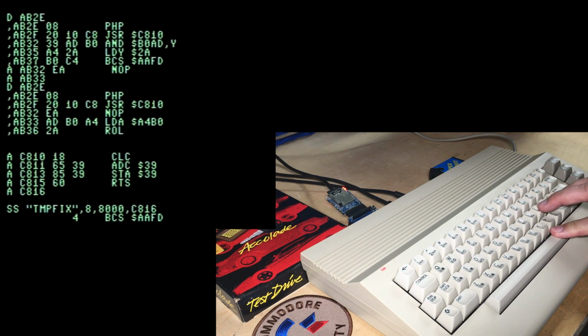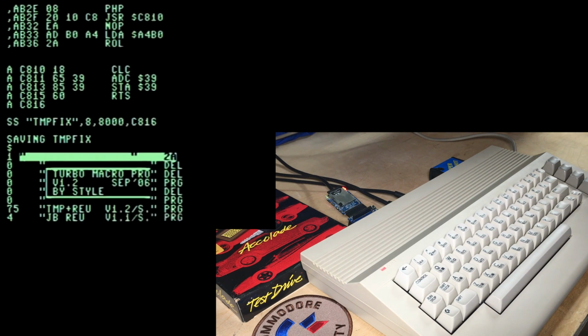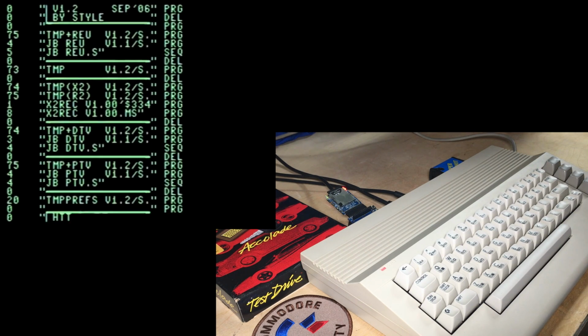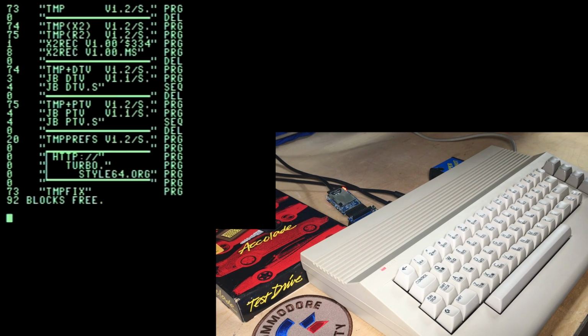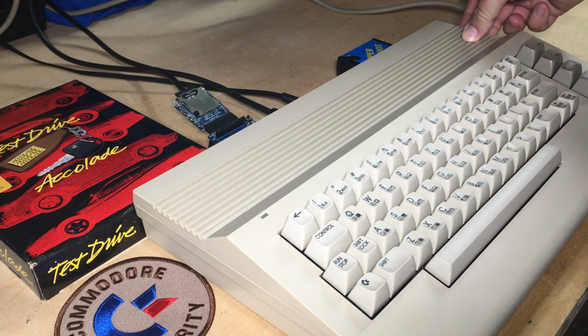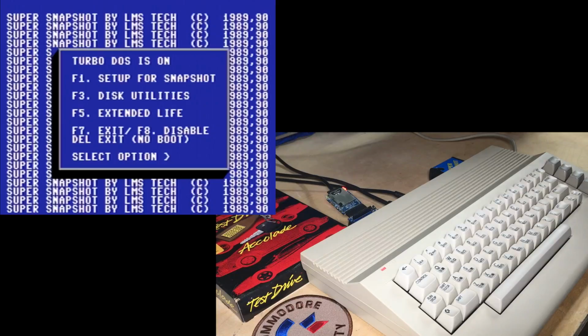Whoops. That's the automatic disassembly because I scrolled. Okay, and we'll hit return. Make sure that's saved okay. There it is, temp fix. And we'll try restarting the computer. Powered it right off to make sure.